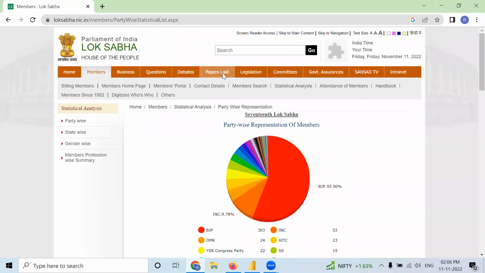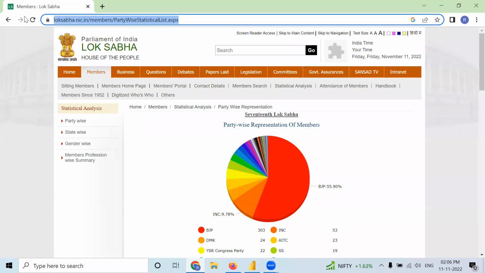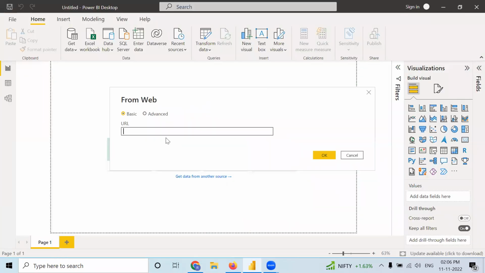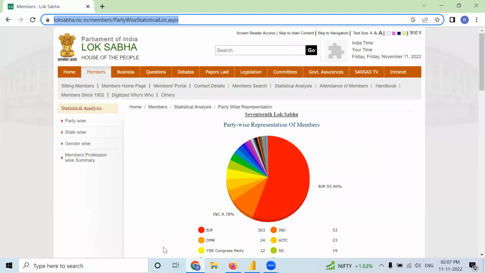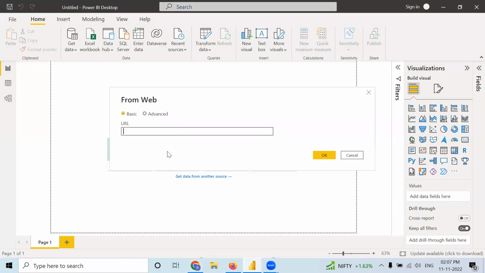Let us take this particular data, and I am going to paste this URL. You should paste the URL, whatever URL was there, this URL, you have to paste over here.